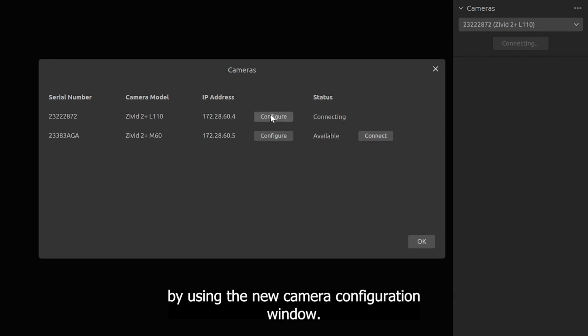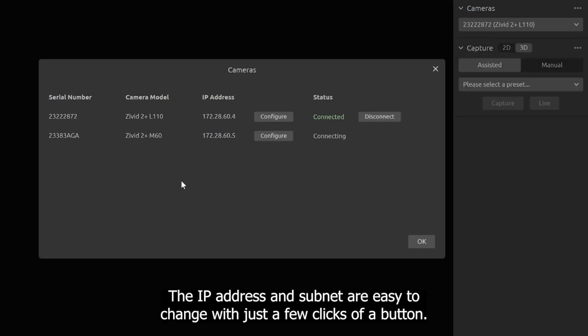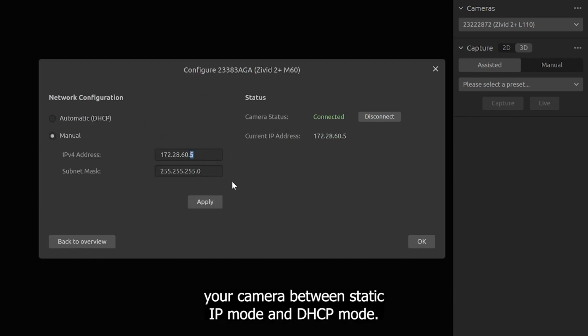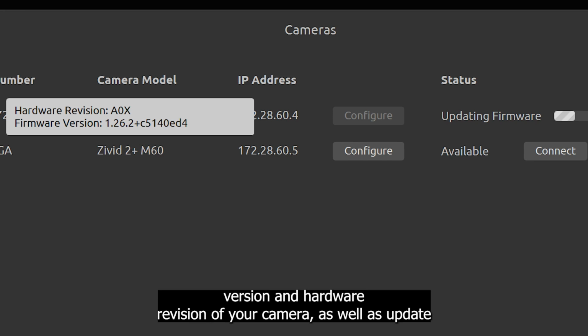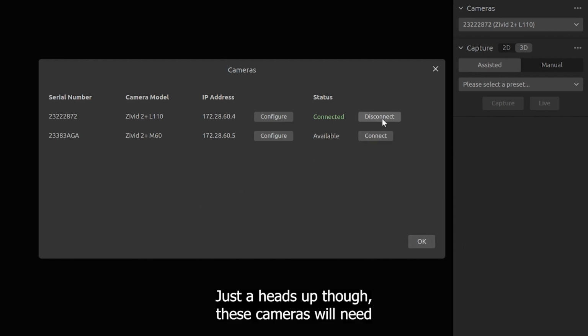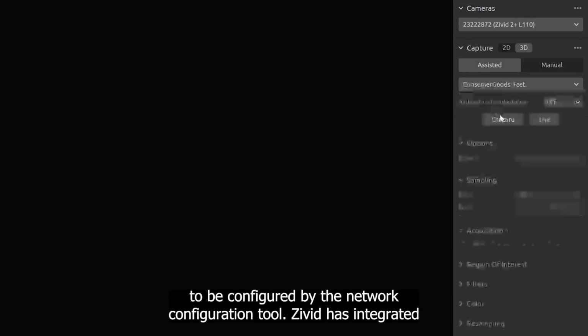By using the new camera configuration window, you can do all this with the click of a few buttons. The IP address and subnet are easy to change with just a few clicks of a button. This tool will also allow you to change your camera between static IP mode and DHCP mode. This window will also let you check firmware version and hardware revision of your camera, as well as update multiple cameras to a newer firmware version at the same time. Just a heads up though, these cameras will need to be on a firmware from at least SDK 2.10 to be configured by the network configuration tool.